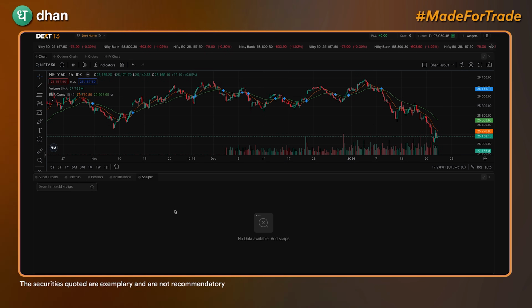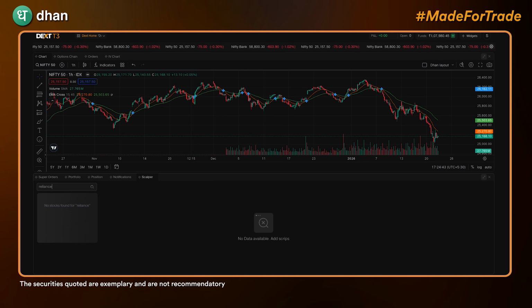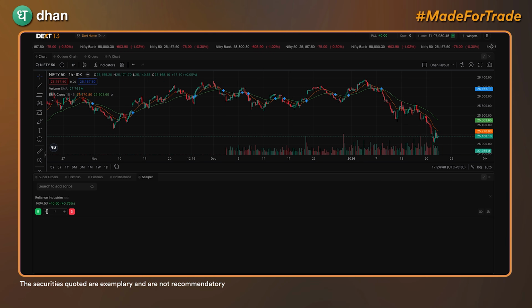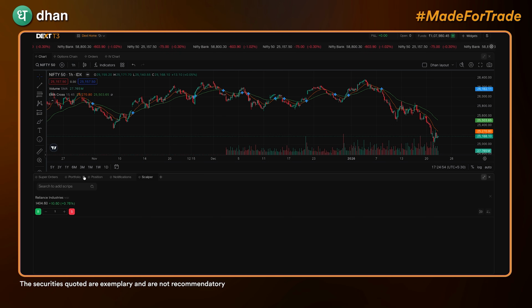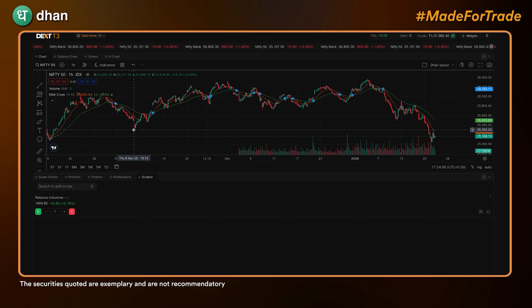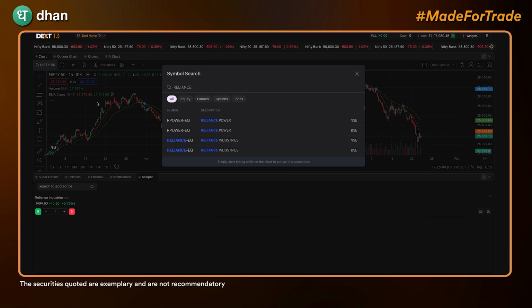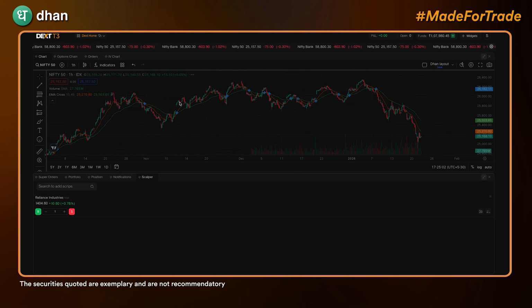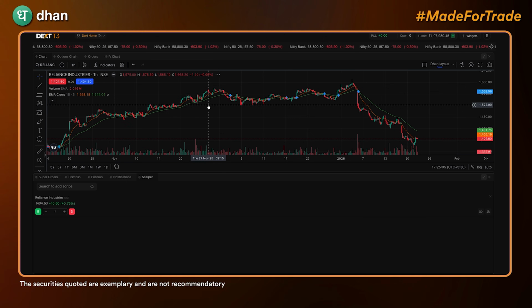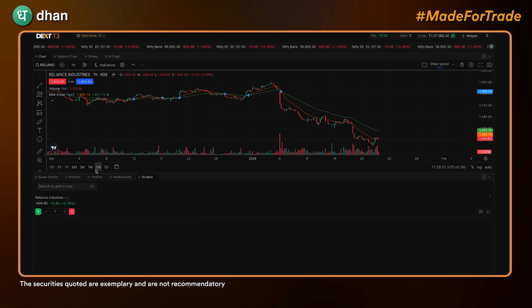We'll select the script, let's say Reliance. And from here, you can directly buy and sell the stock. This is mainly for equity. For a better use, you can also put the Reliance chart here. And then you can place your buy and sell trades directly from here.